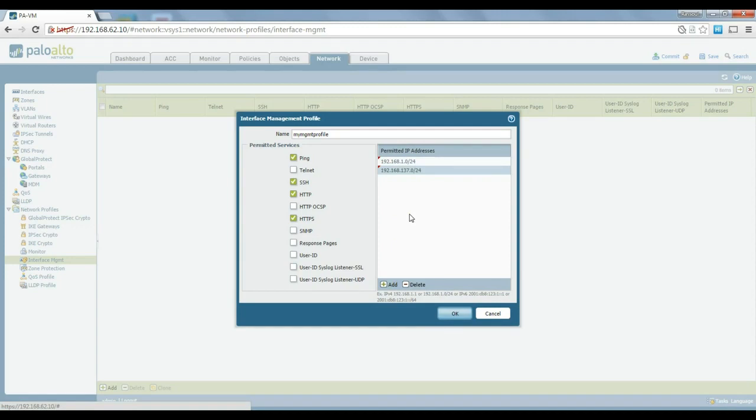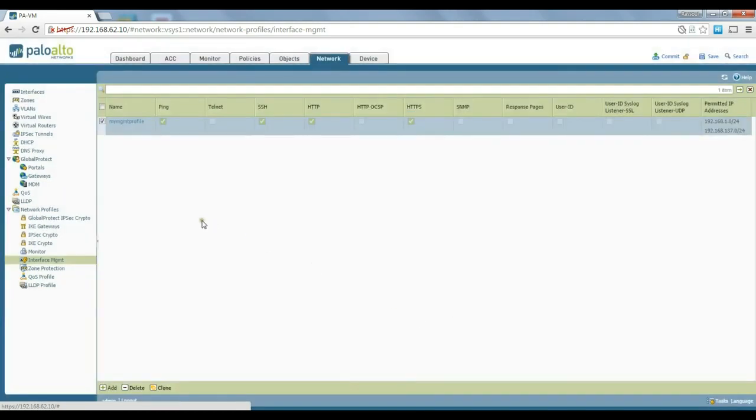So typically in a production environment, you might not want to have your outside interface to have management access to your firewall. This is again just a test environment. So I just want to make sure that everything is working okay. And then we could later on remove these from the configuration if we need to. Just click on OK. So we have all these set up.